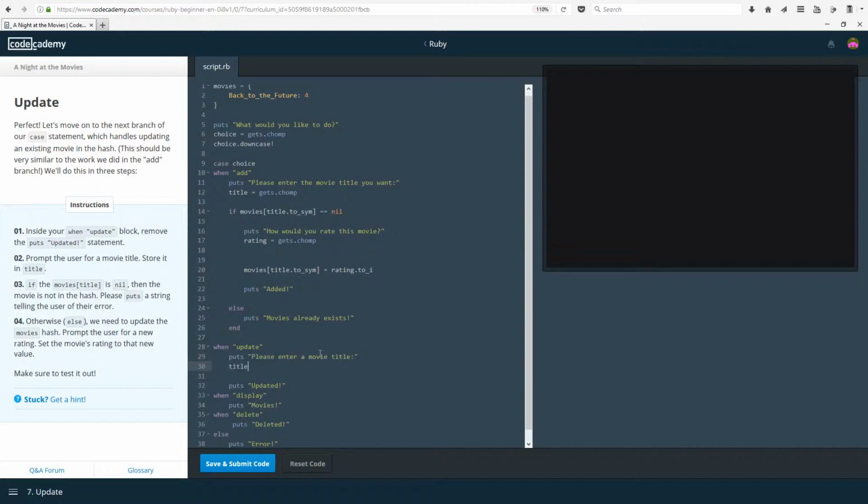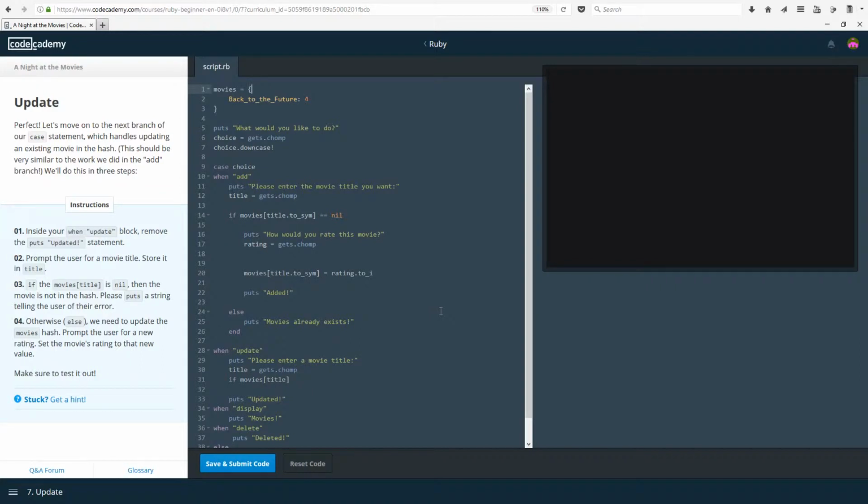Then we can do title equals gets.chomp. If the movie title is nil, then the movie is not in the hash. Please put a string telling the user of their error. So if movies title equals nil, then the movie is not in the hash. Please put a string telling the user of their error. So the movie isn't there.